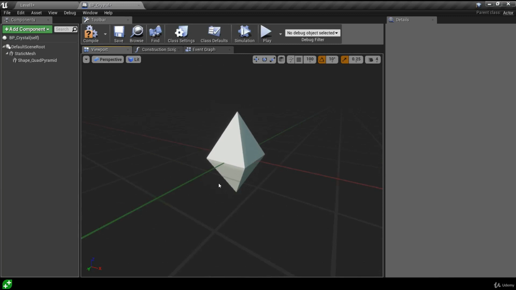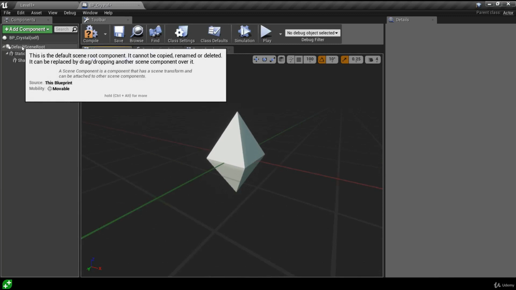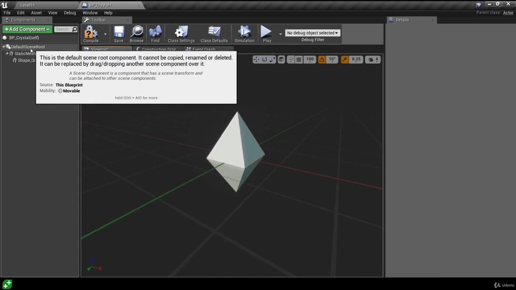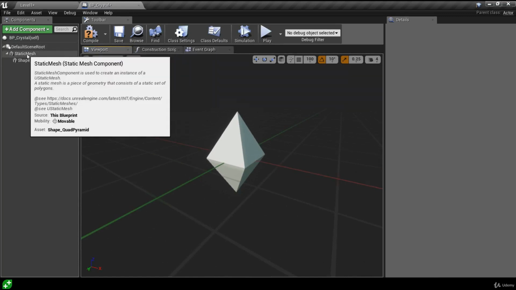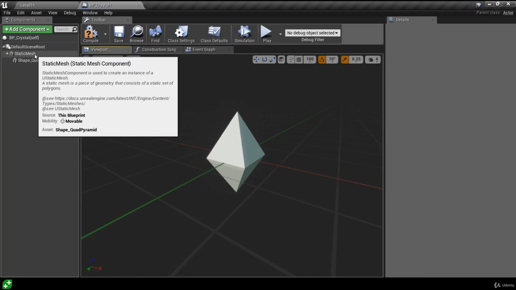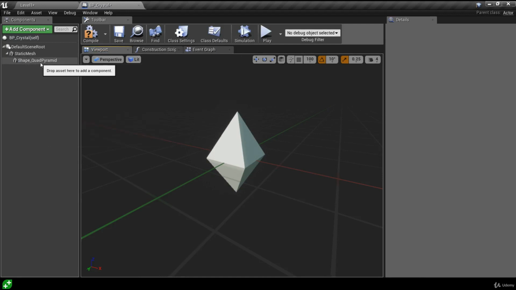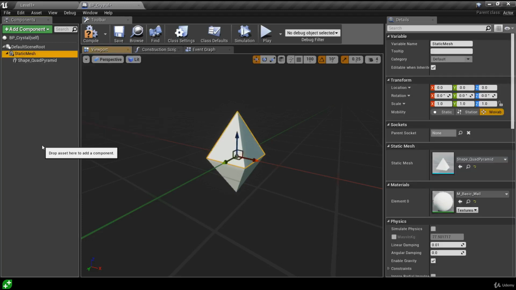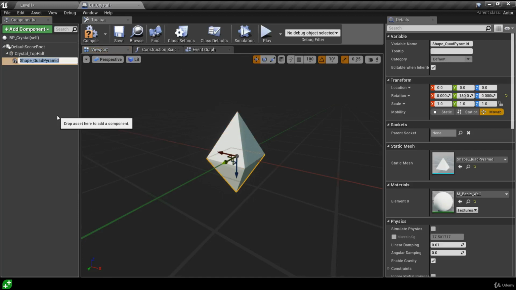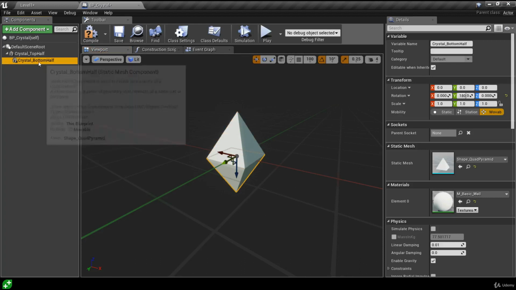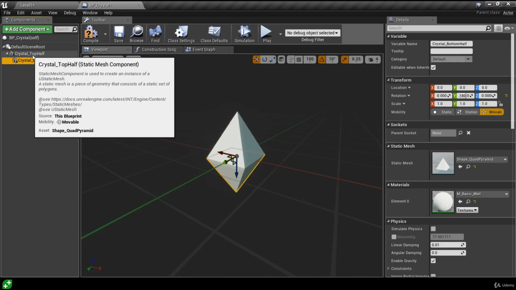But notice what's happened to the hierarchy here. We have the default scene root, which is the parent component of our actor. We then have this static mesh component, and then we have this shape quad pyramid, which is also a static mesh component, which is a child of this static mesh. So it's getting a bit crazy. Let's rename these right now. I'm going to select the first static mesh and hit F2 to rename it, and I'm just going to name this crystal top half. And then the second one is going to be crystal bottom half. So the crystal bottom half is a child of the crystal top half.